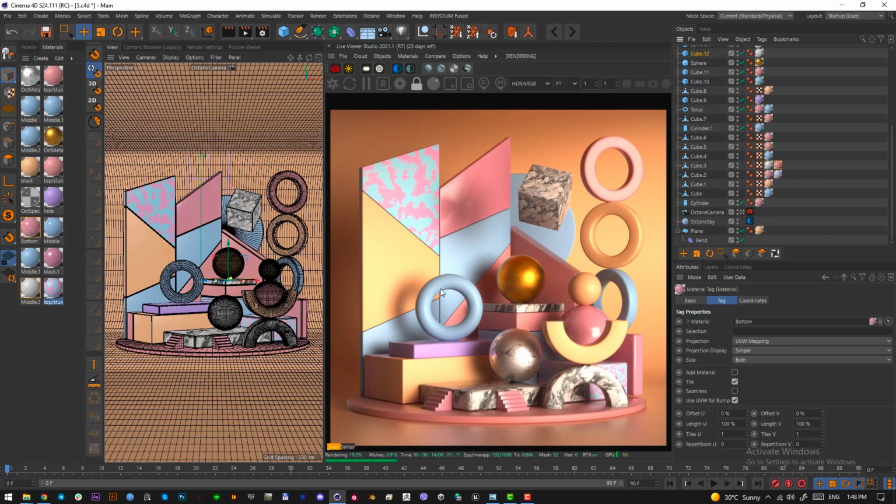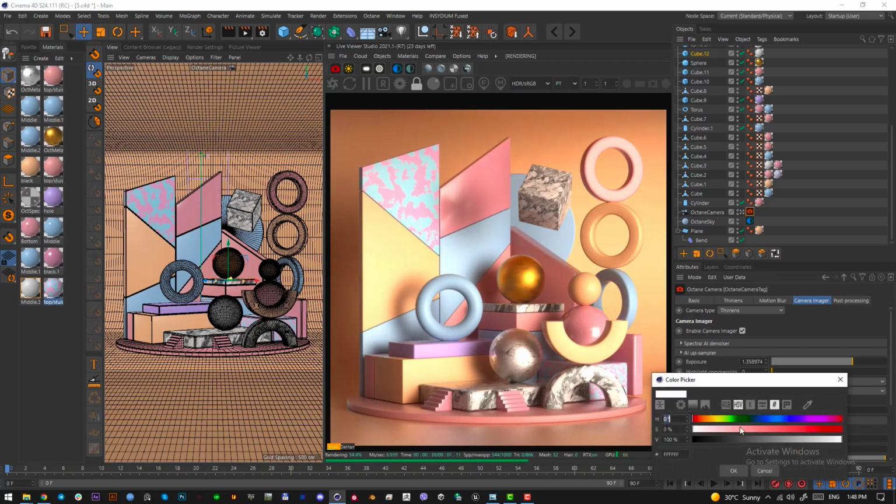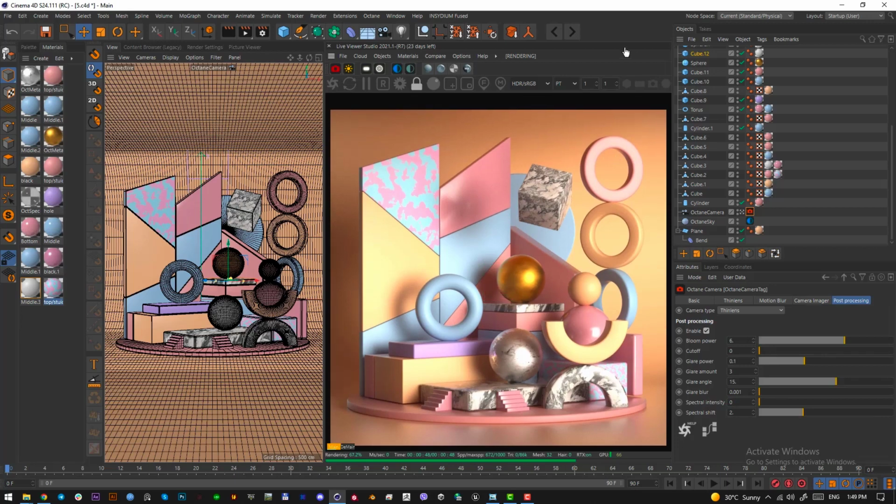So yeah, we get our lighting from the HDRI, which is really not that bad. And let's see what we can do here with the exposure. Maybe increase it to 1.35. For the gamma, let's put the gamma to 1, something like this. With the white point, let's try this yellow color here. No, this is really bad. Let's reduce the saturation. Okay, I like this. For the post-processing, I think this is good.